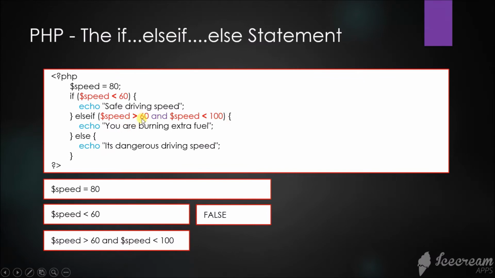Is speed greater than 60? Yes. Okay, so there is another condition here. Is speed less than 100? Yes again, or true. Now, at this part, we use the logical operator AND. So, both conditions are true.